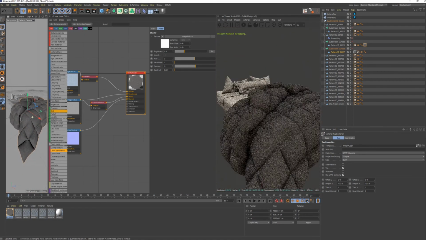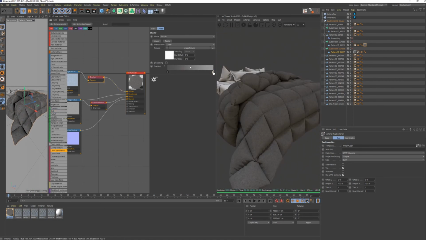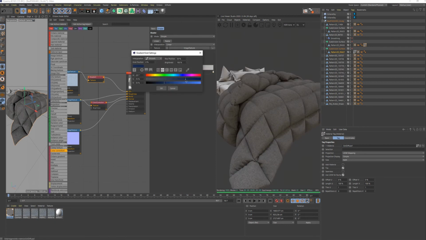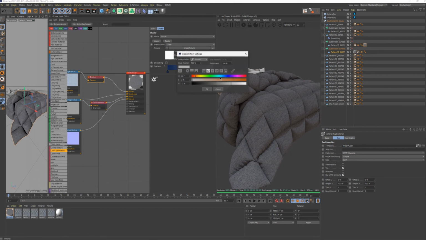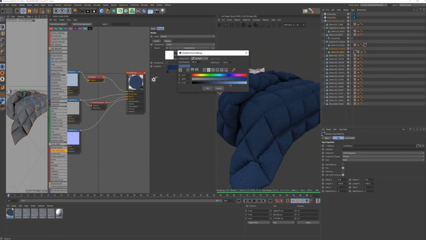But for the most part, that's a pretty awesome texture, and we have control over what colors we really want it to be. If I want to make this like a navy blue, I can. So I think that's, oh, that's a little too much, but I think it's really nice.